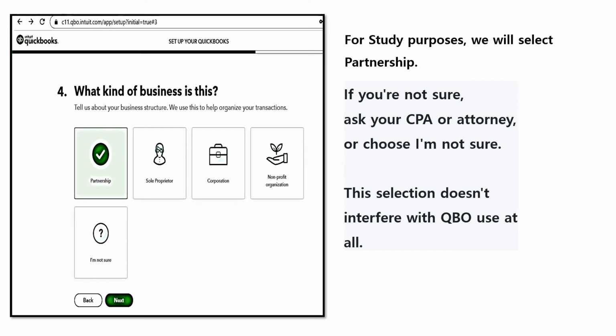What kind of business is this? For study purpose, we will start partnership. If you are not sure, ask your CPA or attorney, or choose I'm not sure. This selection does not interfere with QuickBooks Online use at all.